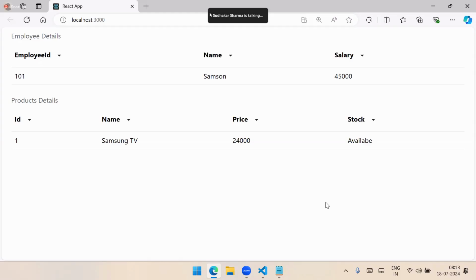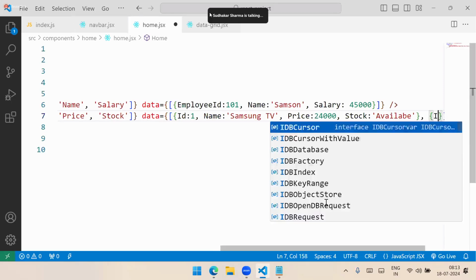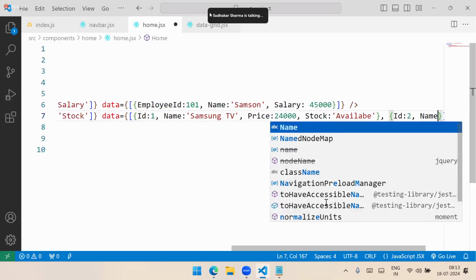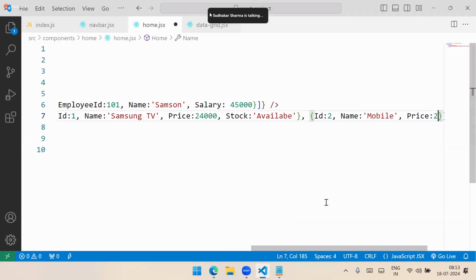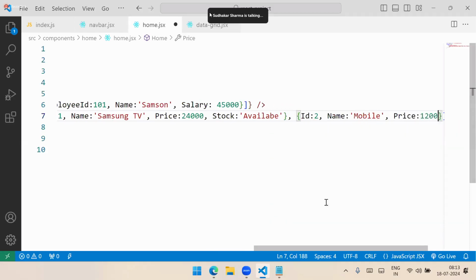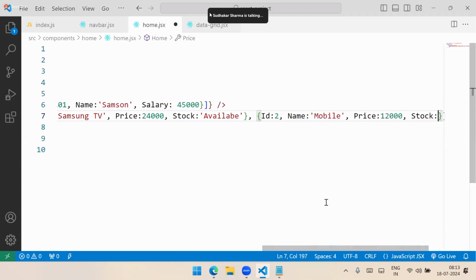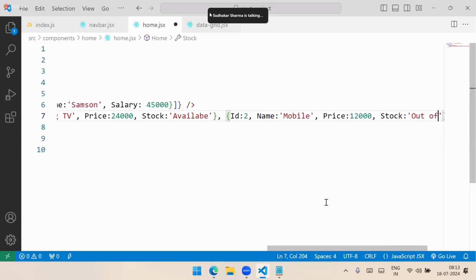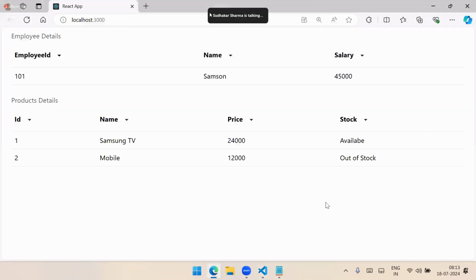That means it is reading the data and it is presenting the data. It depends on how many details you pass into this. I am passing another product. ID is 2. It is named as some mobile and its price as some price. And it is having some stock. So stock is out of stock. And you can see it is going to display that.